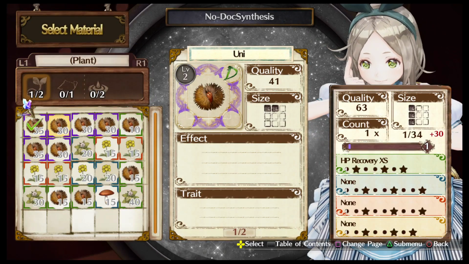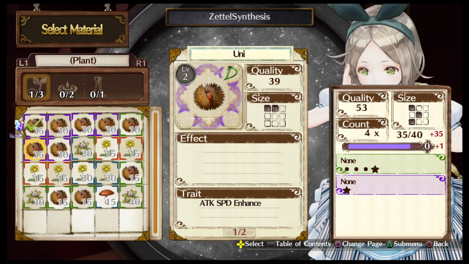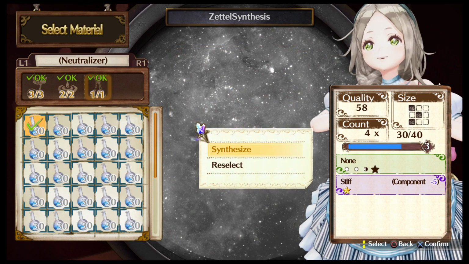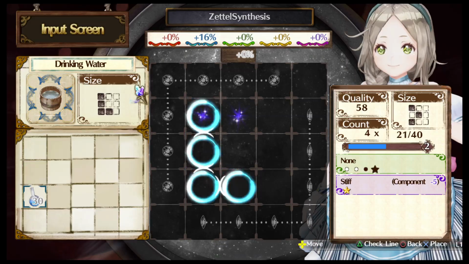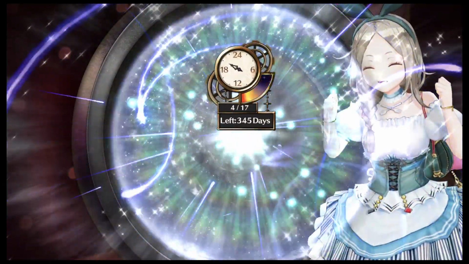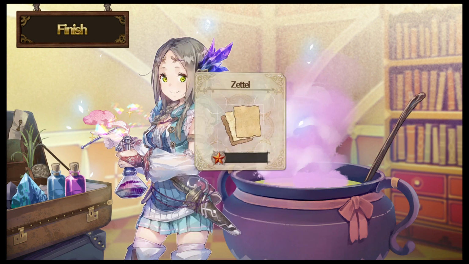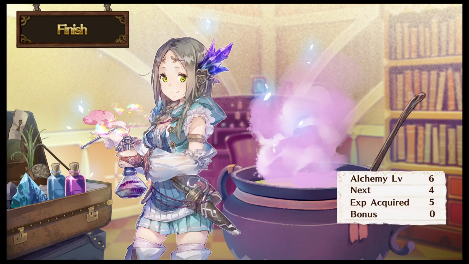What would be best? Is this okay? Catalyst. Okay. This goes here. I'll put this here. Okay then. Time to mix it up! Well, I guess it's good enough. Yay! I got better at alchemy!